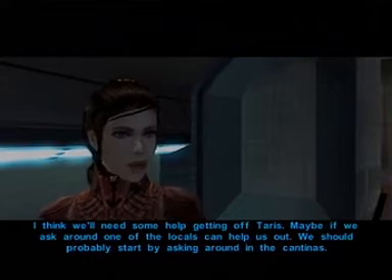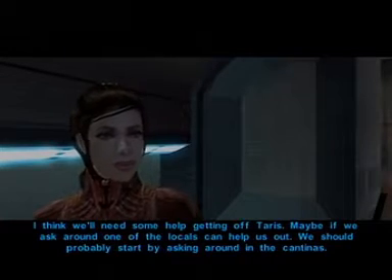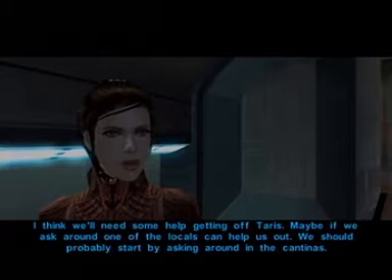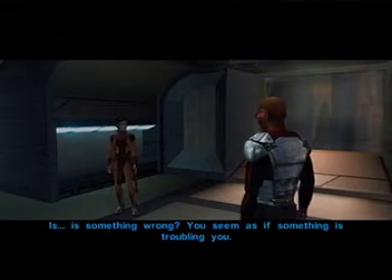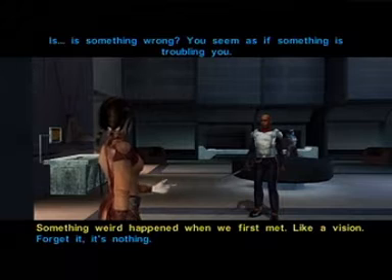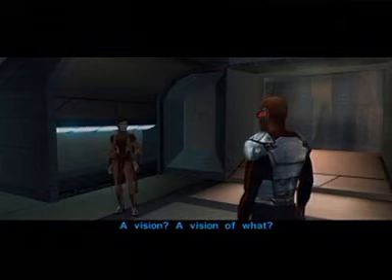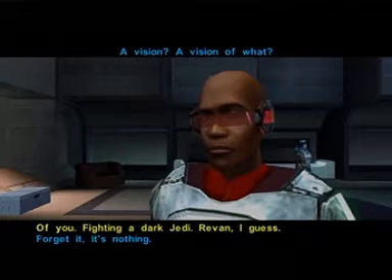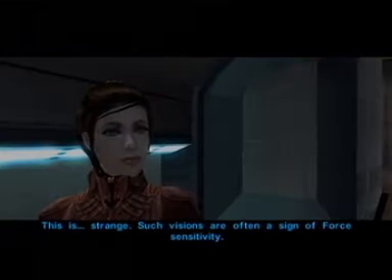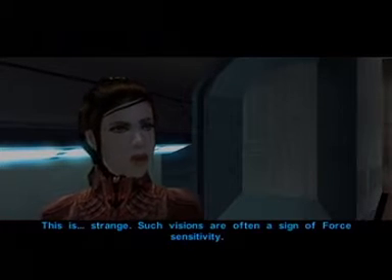I think we'll need some help getting off Taris. Maybe if we ask around, one of the locals can help us out. We should probably start by asking around in the cantinas. Is something wrong? You seem as if something's troubling you. A vision? A vision of what? This is a bit strange. Such visions are often a sign of force sensitivity.